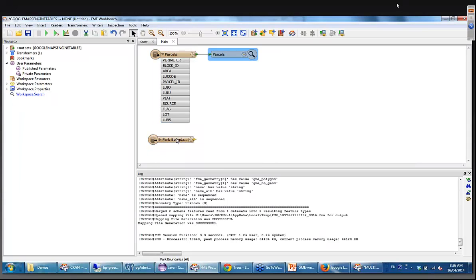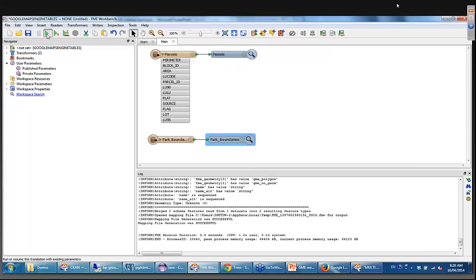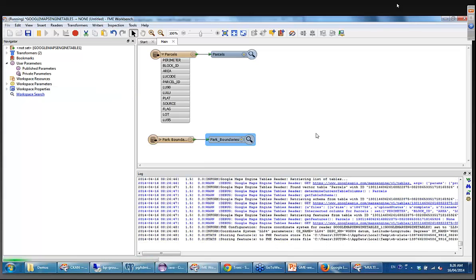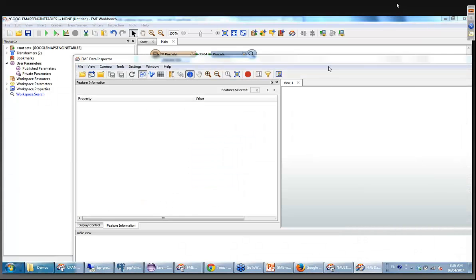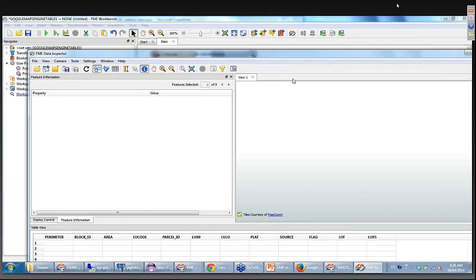In FME, we also have a basic visualization tool. If I right-click, send to the inspector, the first thing I can do is take a look at this data, because often you want to know what you're working with. This can let us inspect what's going on before, after, and during a translation. So what do you got here?